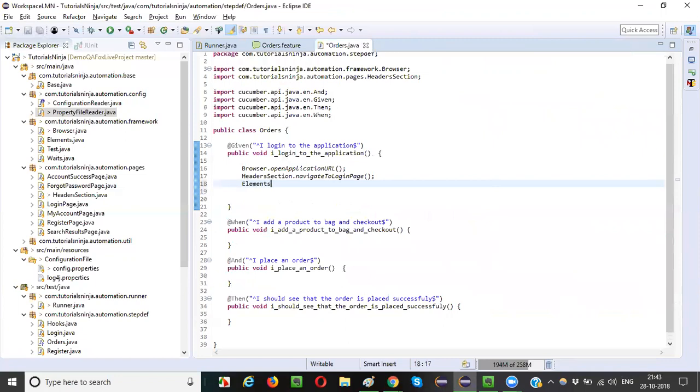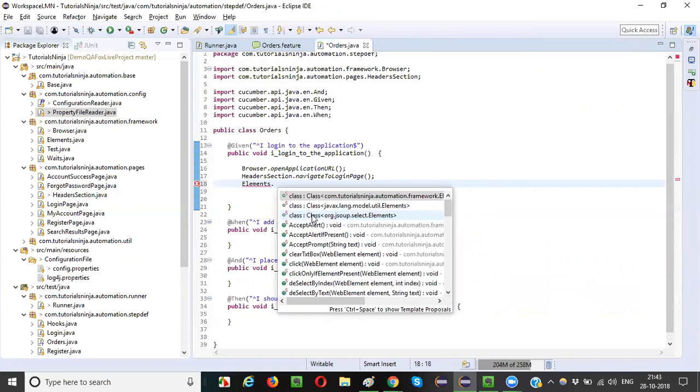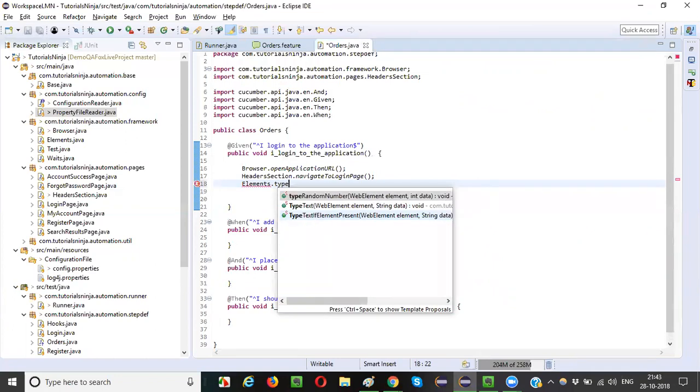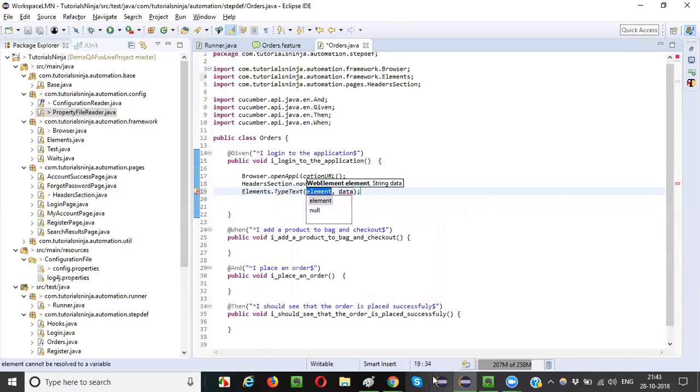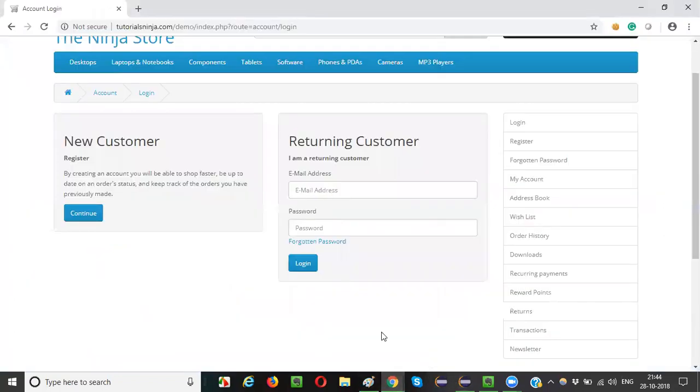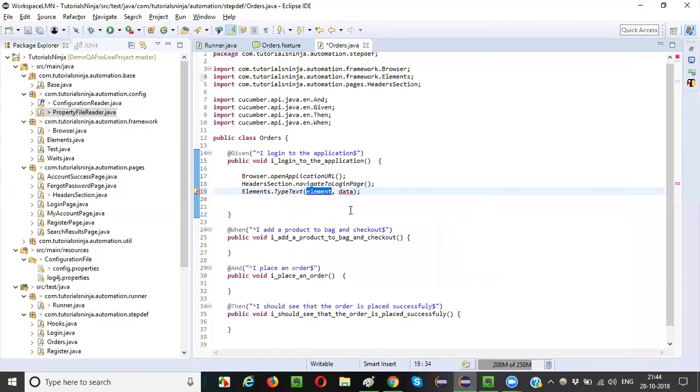I'll say the operation is type text. You have to type the email address into this email address field. So type text, I will say element, data. What is the data? I'll tell. What is the element in which we have to type the text?